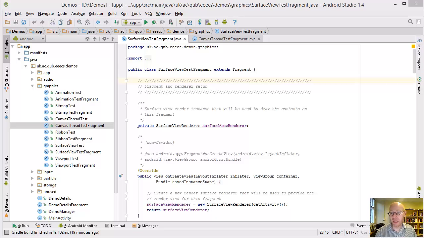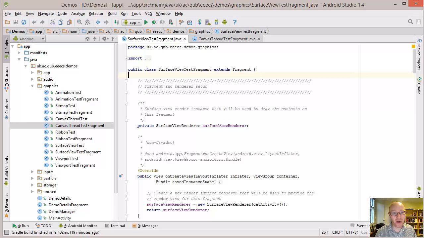Right, so let's have a look at the fragment here, the surface view test fragment, in terms of how it works.